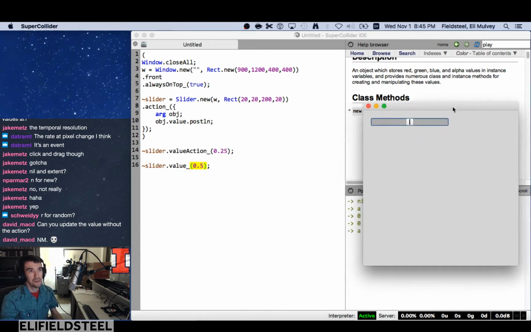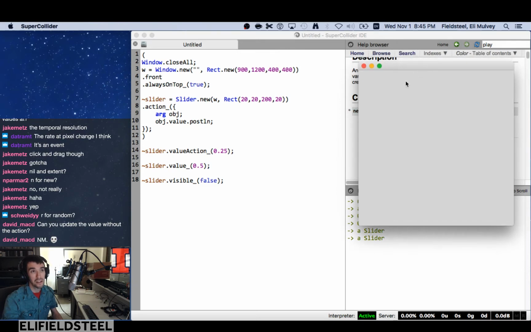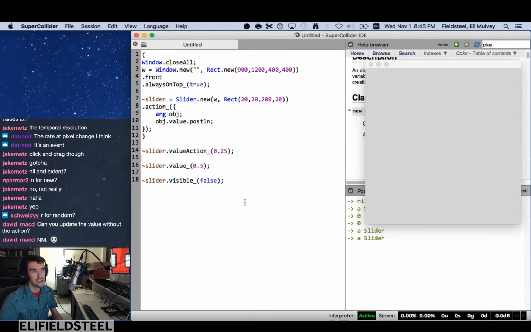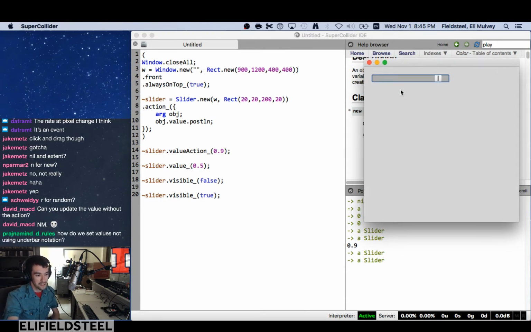Sometimes it's useful to make a GUI object disappear, which we can do with visible false. A slider is still perfectly alive. It's there, but we can't touch it, we can't move it. But I think we can update its values. We can say, there we go, it's now 0.9, and we've run its action. And now we can say slider.visible true, and sure enough, there it is. So the fact that it's visible is not necessarily correlated to anything.